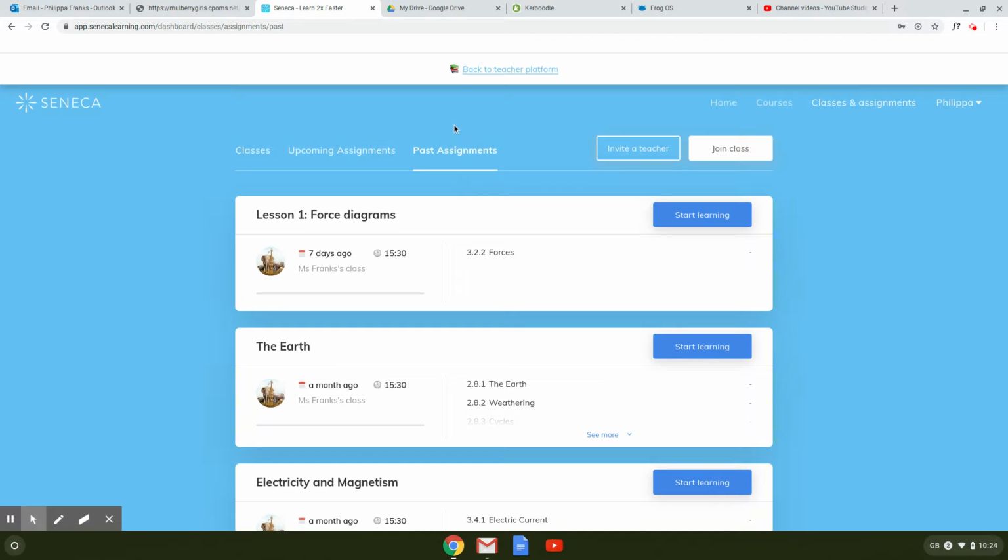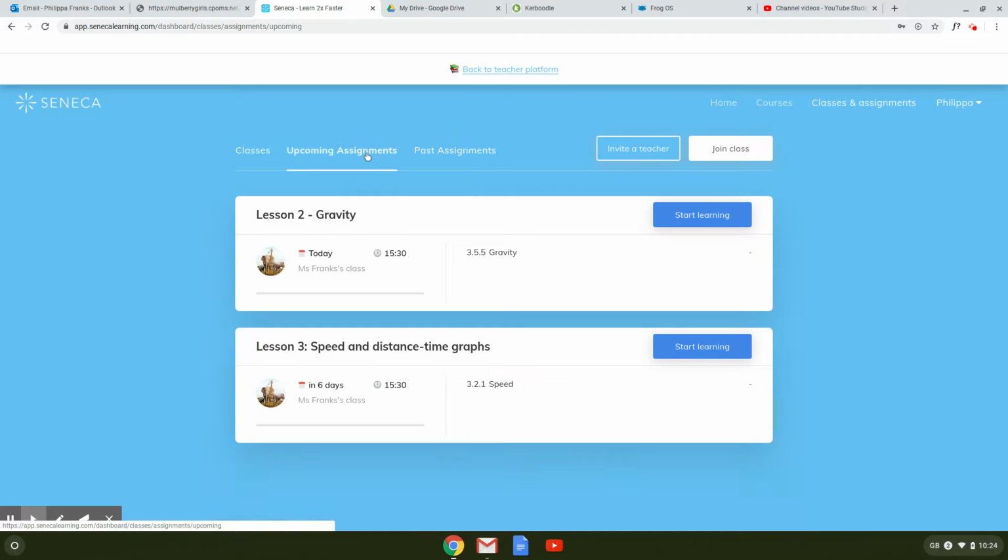Okay, Year 8, so I hope that's made that really, really clear what you've got to do this week. So remember, this week it's Lesson 3, Speed and Distance Time Graphs. Any questions, please just send me an email.